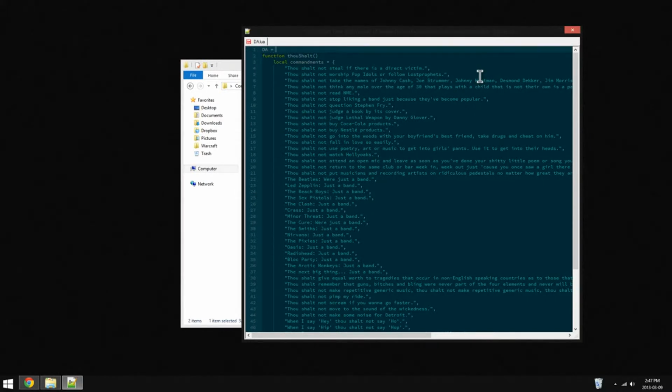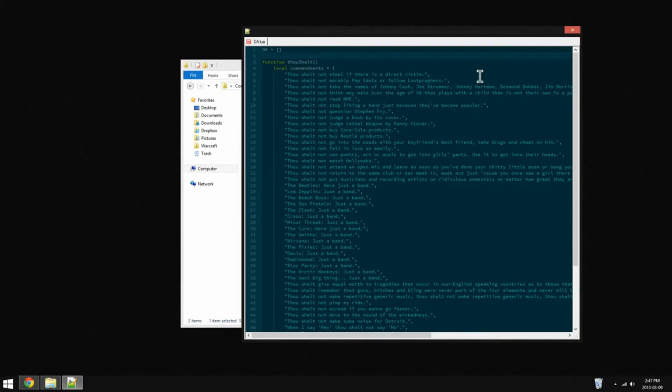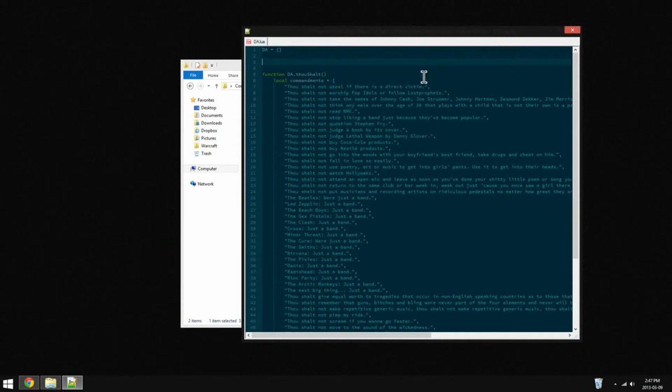And then we just assign it to a table. And then I have to move this into my DA space. So all I do is prefix this with DA dot, and I'm done. So now I have an object DA with this function thou shalt. And if I wanted to add another one, I could just do function DA dot, I don't know, hi mom.